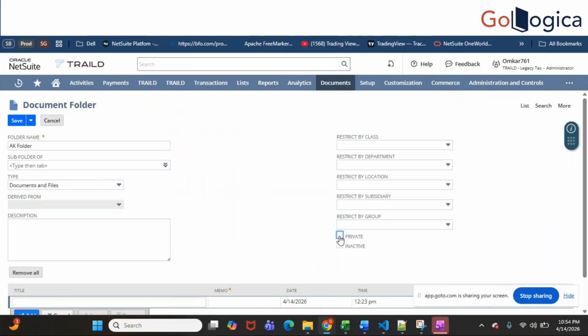But in case you don't check the private checkbox and you do not apply any kind of restrictions, then this folder will be public and anyone can access it, add, delete, or move the files. And in case you want to inactivate this folder, you can come back and check the inactive checkbox. So now with this, I'll save the folder.